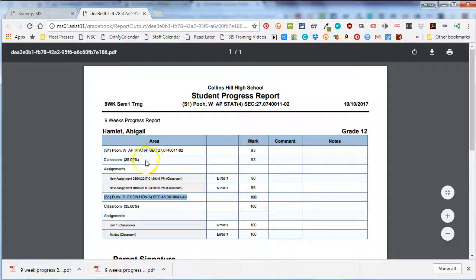Okay, but underneath, it also shows you the breakdown. For her classroom assignments, which are 35% of the total grade, she has a grade average of 93. And here are the assignments that are listed. She has 2 different assignments. These are the grades on those. This is the category that those are in.